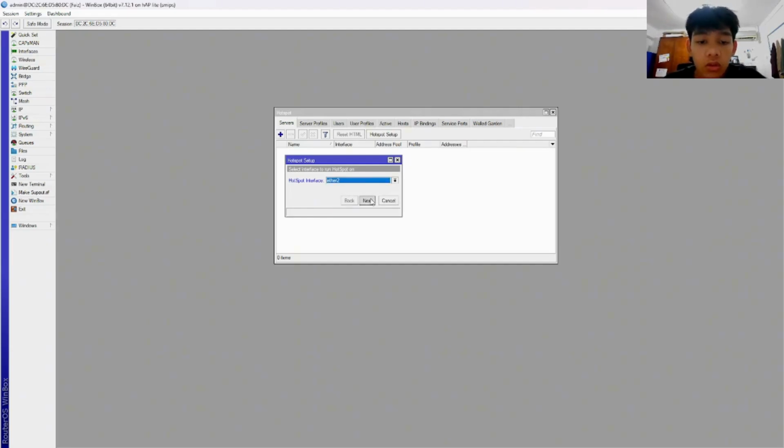Then you go to next, and next again, and again next. Then there's select certificate, just click none. But if you have imported another certificate, you can select it. Because I don't have any certificate, I just click next again. In the IP address of SMTP server, you put 0.0.0.0, because this connects to the internet, the default router.